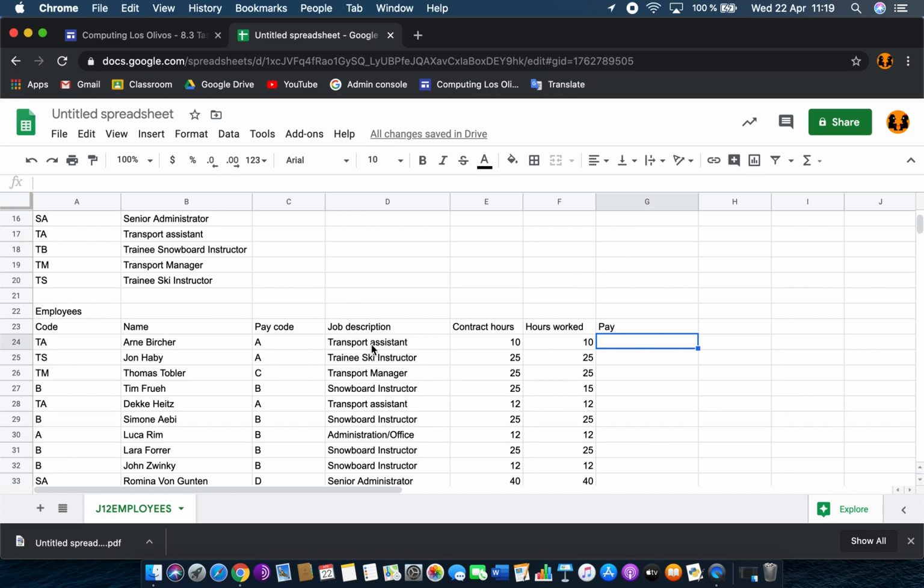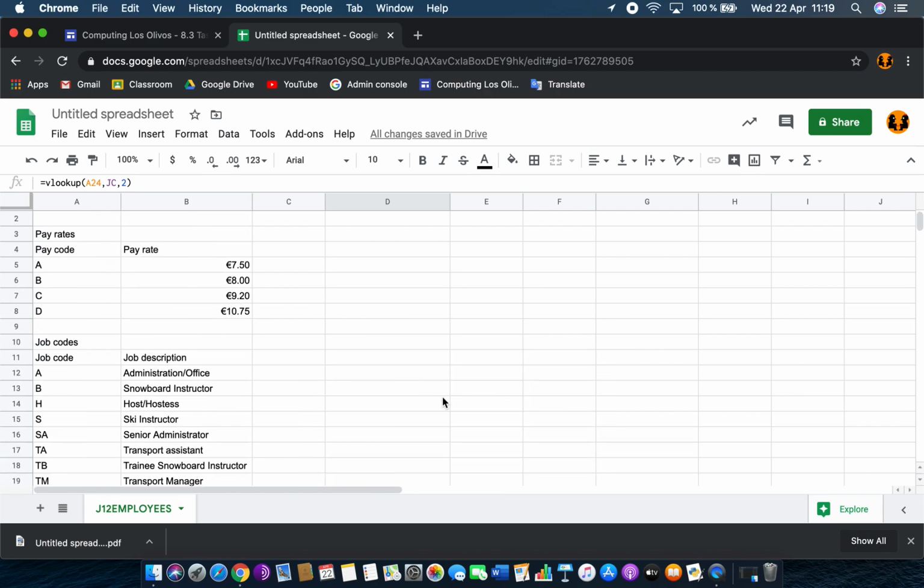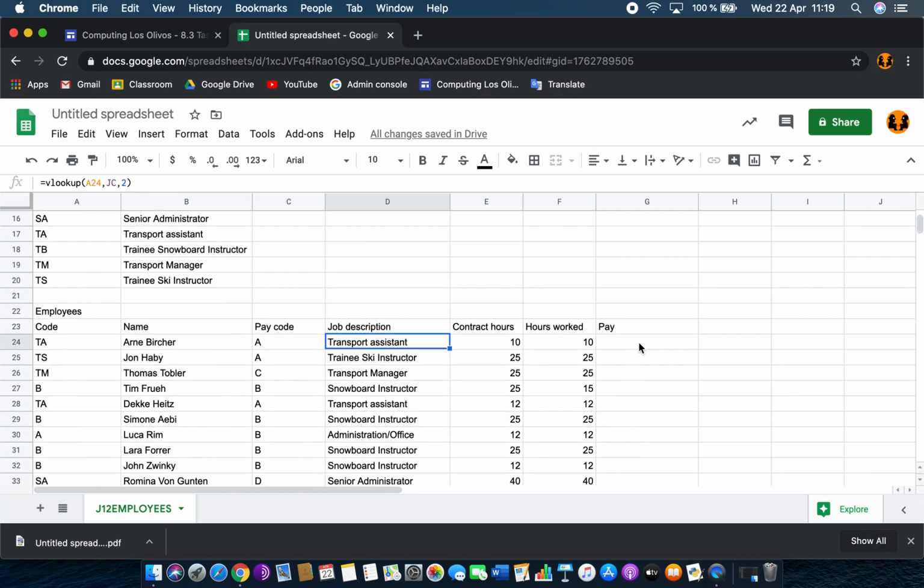So here in job description, we use this named range. So what we're going to do is exactly the same formula, but instead of the named range, we do an absolute range of these ones up here instead. Okay, so it's the exact same thing. So equals VLOOKUP, open brackets, and we want to look up the pay code. So the pay code is this one, and that's C24.